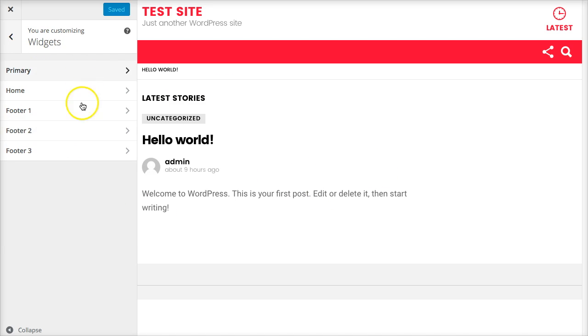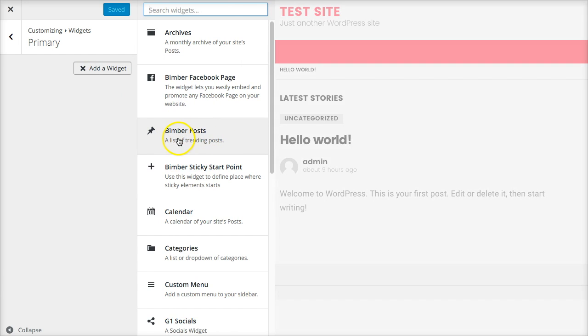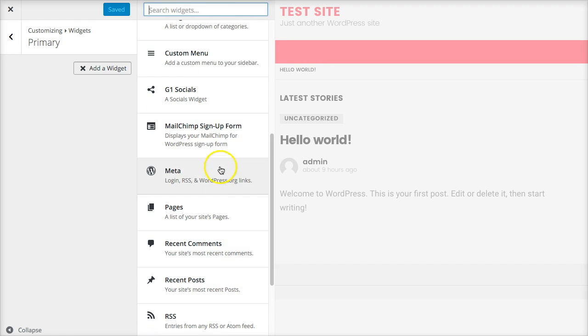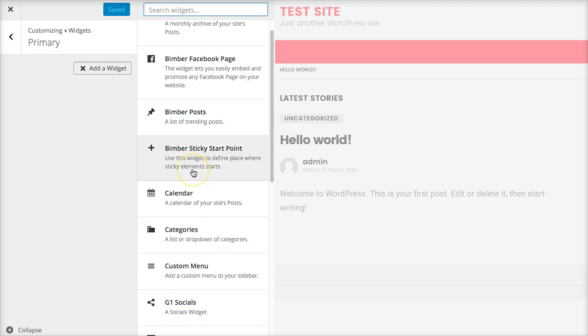And if you look, you can install Bimber only widgets, Bimber posts, Facebook page widget, sticky start point, and then MailChimp sign up form, G1 socials as well. These are all supported by the theme. And then the normal default widgets as well.